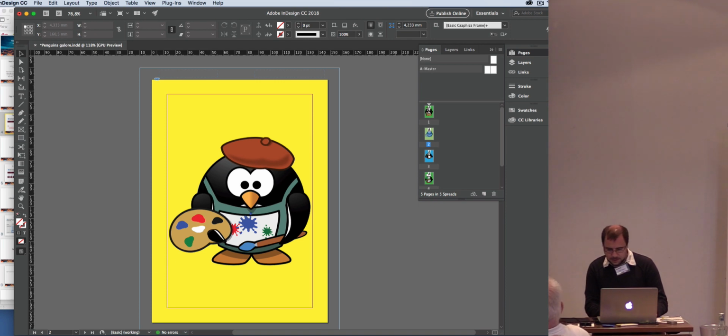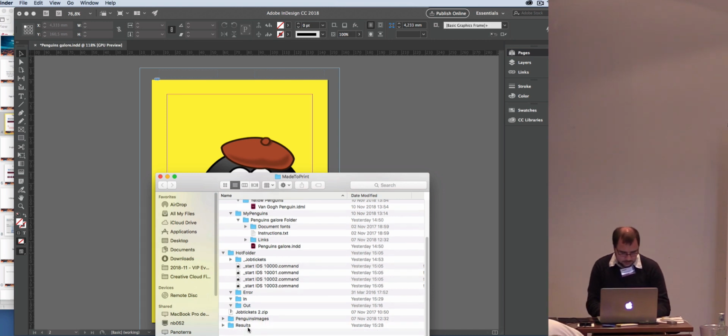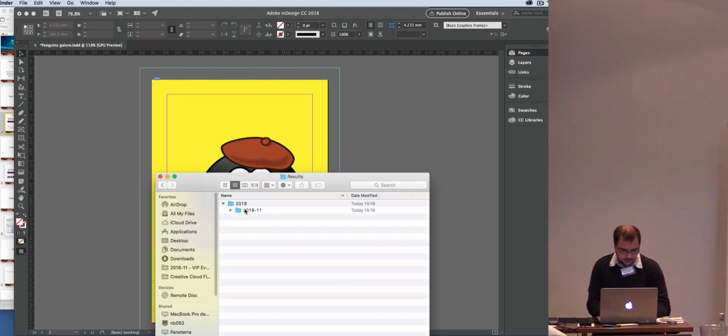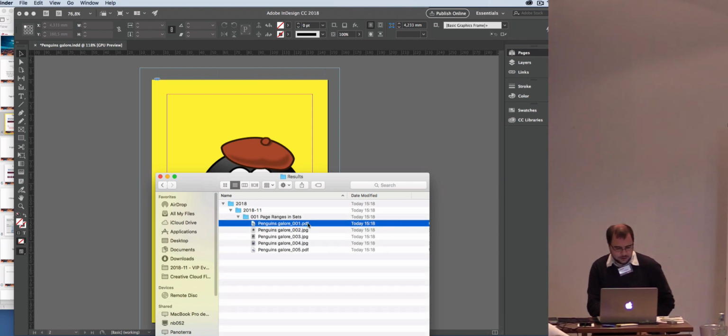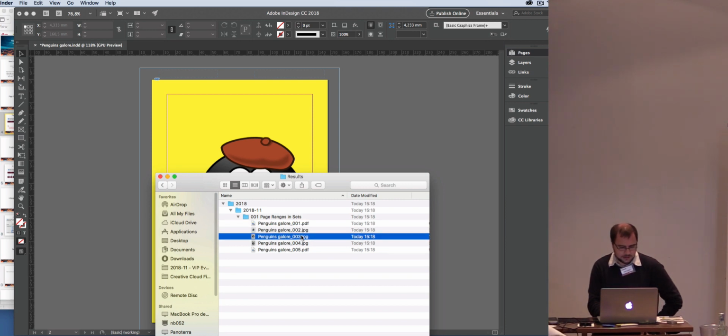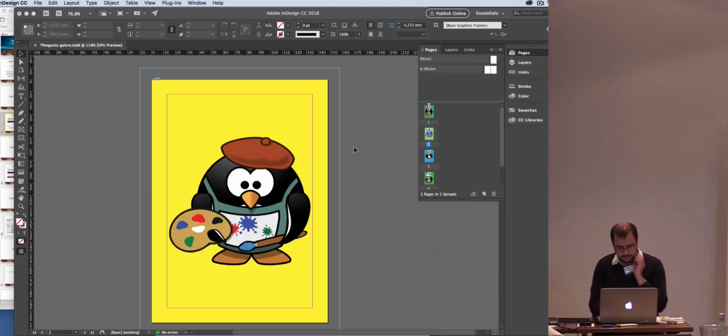It already finished the output because there's not much to do. If I go to the results folder, you see that I have different output for the first page. This is PDF. The middle pages are JPEG, and the last page is a PDF again. So it gets you quicker to the task where you want to be.